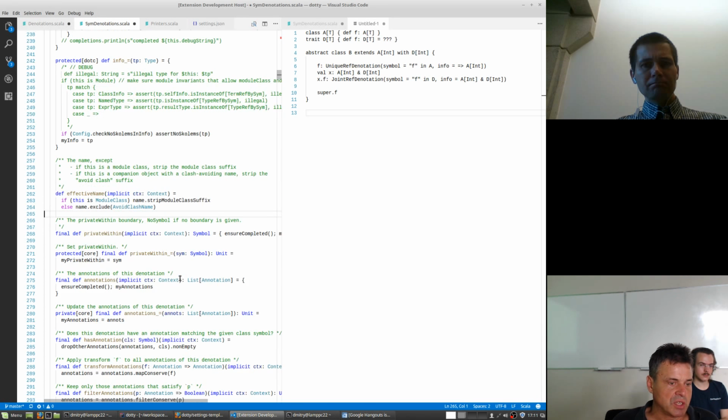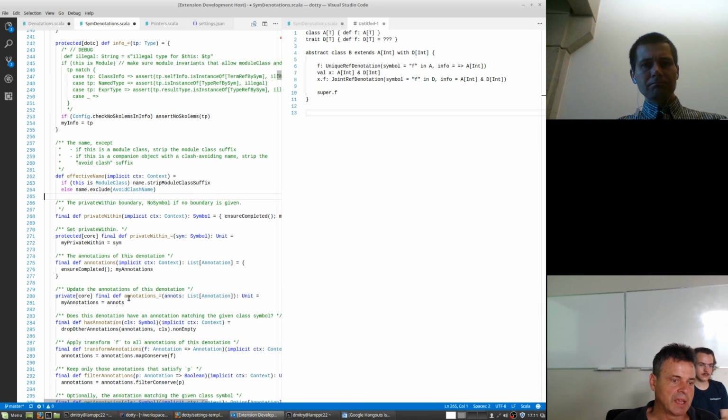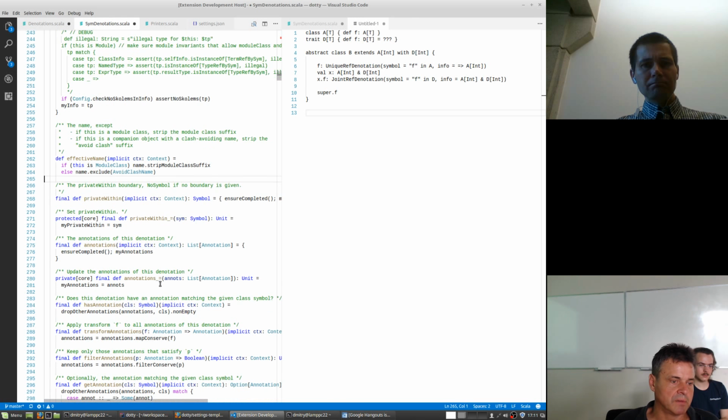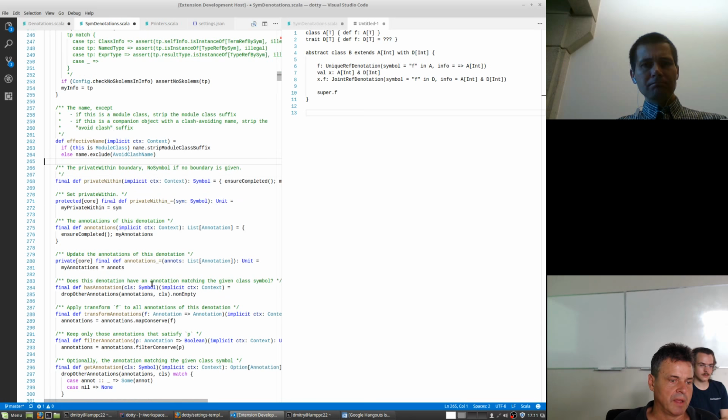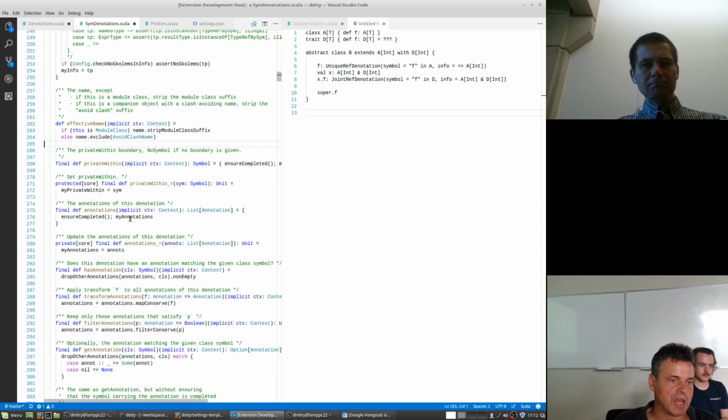There's annotations, and again you can override them later. For annotations, there's a basic one which gives you a list of annotations. An annotation is a data structure that represents an annotation in the language, as you would expect.